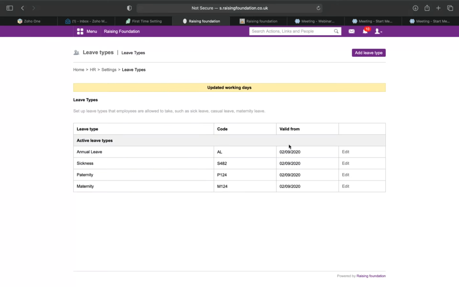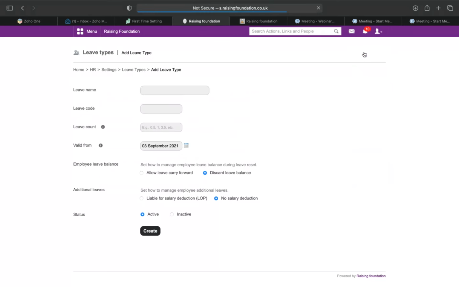So we create different leaves. It might be annual leave, there might be sick leaves, paternity leaves. So we are creating all the leave types that are eligible for an institute or for an employee. We can add in new leave types. We can create the name of the leave type, the code associated with the leave type, and the leave count, which is the number of leaves they are eligible to take.